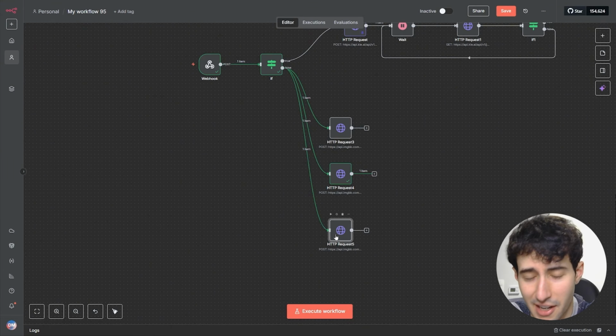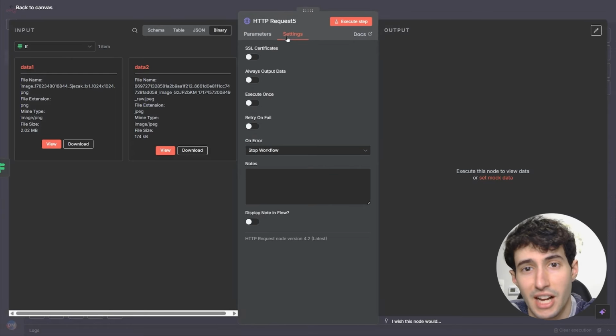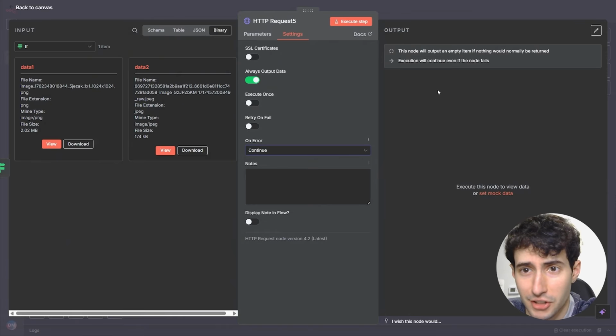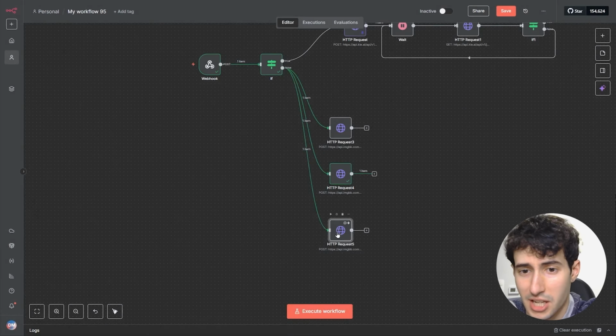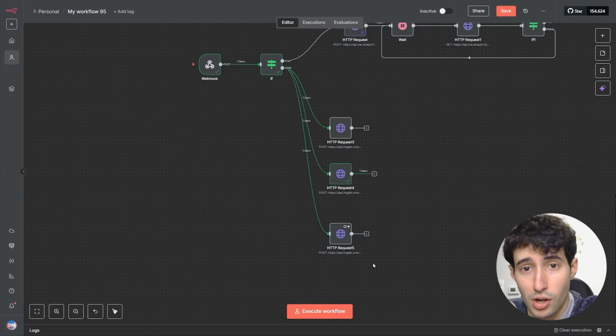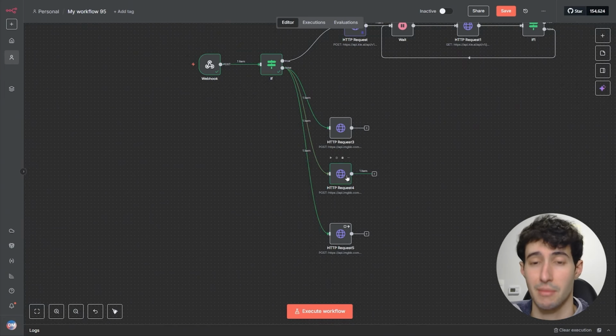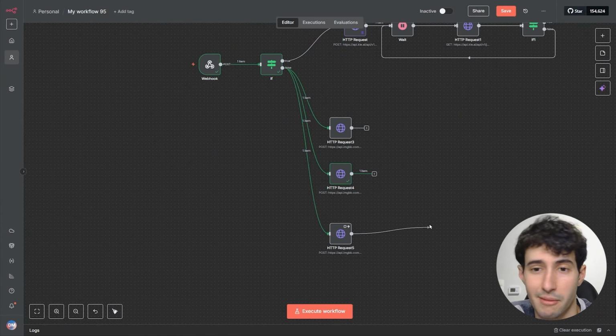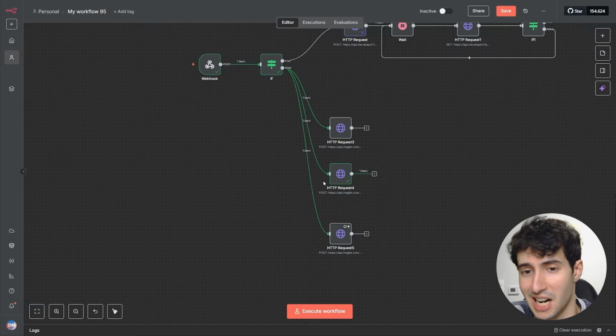So to circumvent that, what we have to do is to open this up, navigate over to the settings, turn on the always output data option, and then on error, simply click on continue, because what this is going to do is, if this is unable to run and actually errors, which sometimes it will, since we will not have as many images to upload, then our workflow is going to keep going normally and it's not going to stop, which is exactly what we wanted.